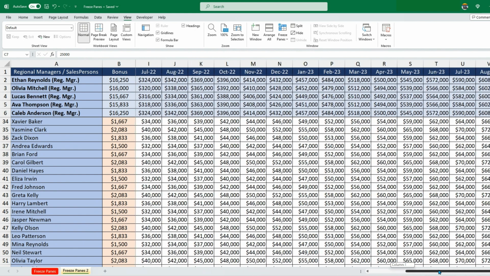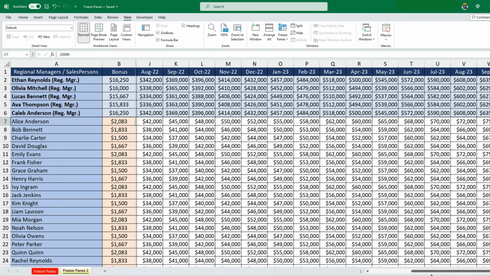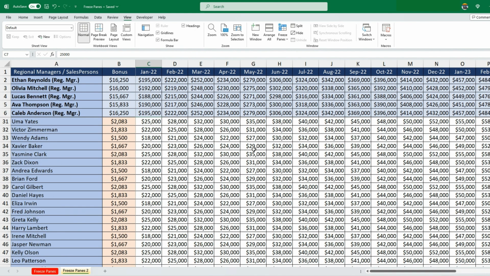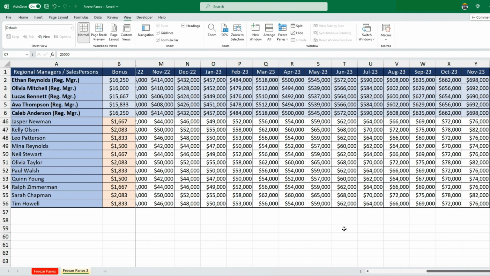Freeze Panes is a fantastic feature in Excel that allows you to keep your headers and important information visible, no matter how large your spreadsheet is.